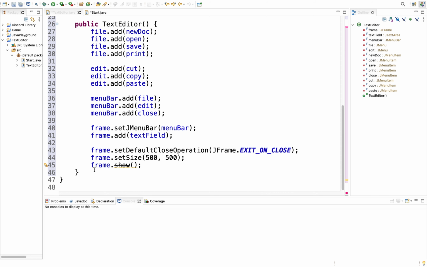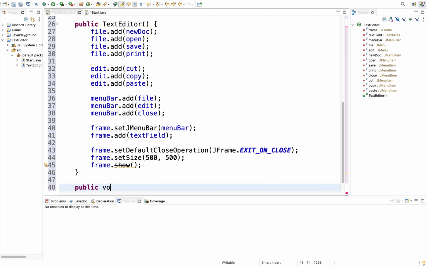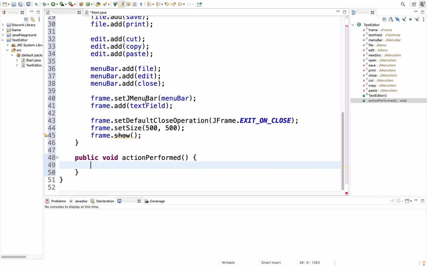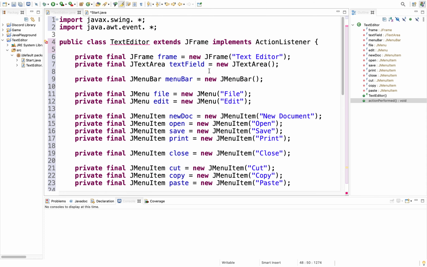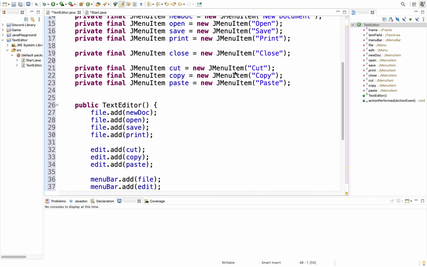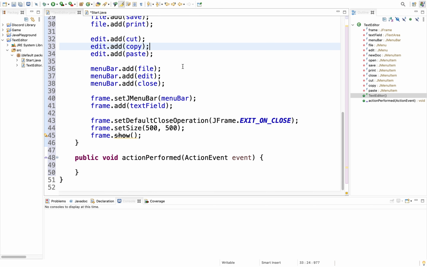And I think I know why that's erroring. I'm pretty sure it's because we haven't added our method for that yet. So public void actionPerformed, ActionEvent. Okay, yeah, that was why. Because if you don't have a method, then it'll error. Okay, anyway, so now we need to add a bunch of action listeners to our elements. So let's just get that done with.